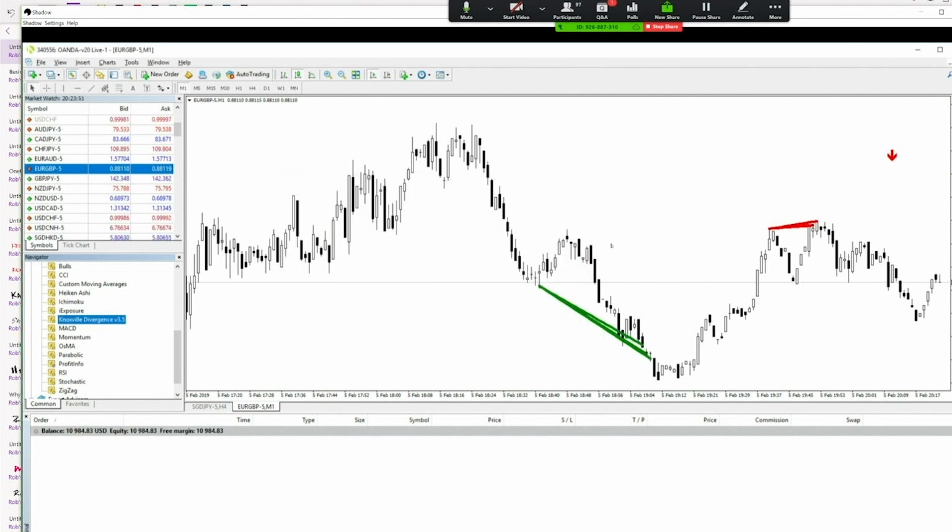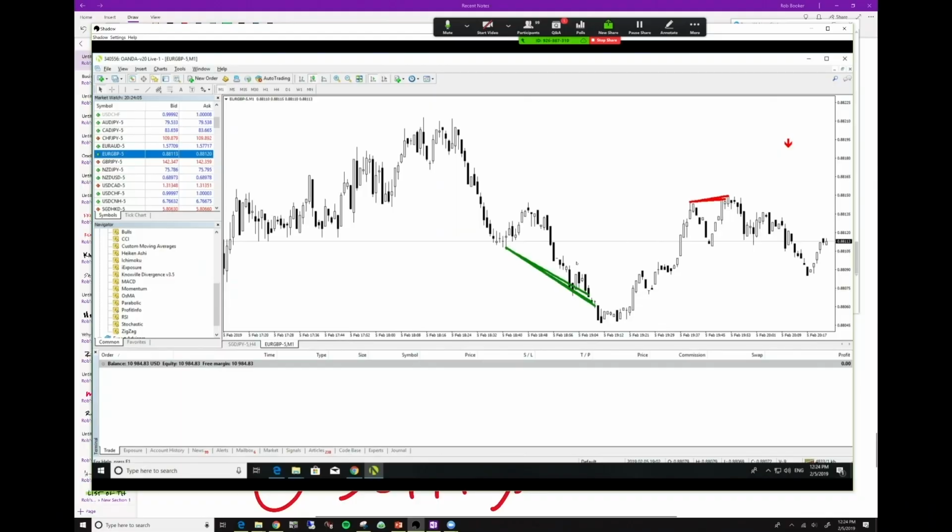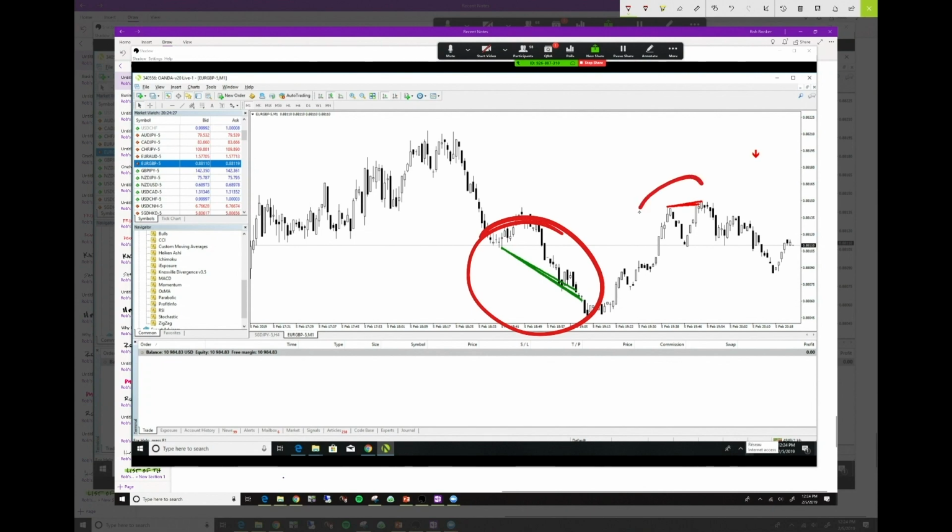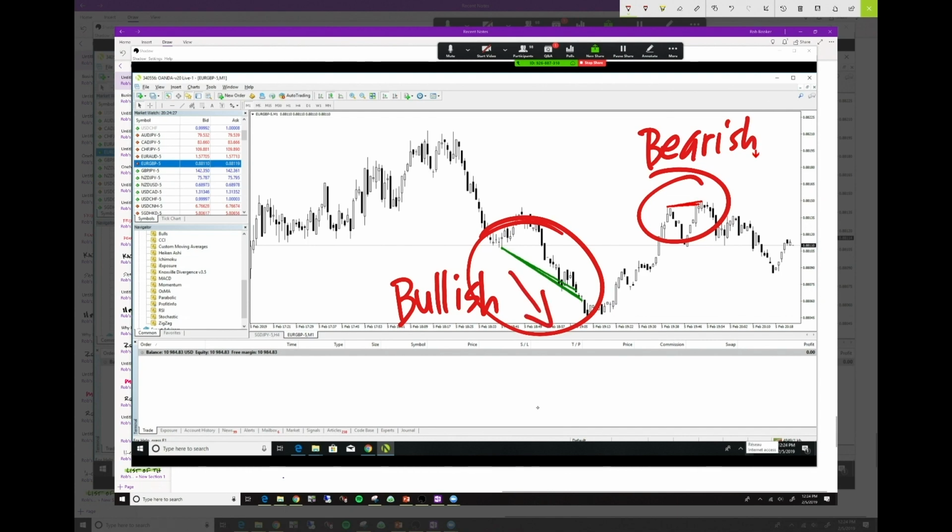And then I click OK. What happens next is that you get a series of lines above and below your candles. So you get these lines above and below your bars or candles. The green ones are bullish Knoxville divergences, and the red ones are bearish. These lines simply appear because price is moving down, but momentum is moving up, or price is moving up, but momentum as an indicator is moving down.